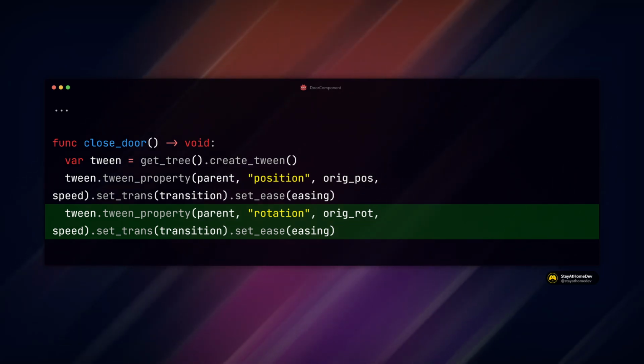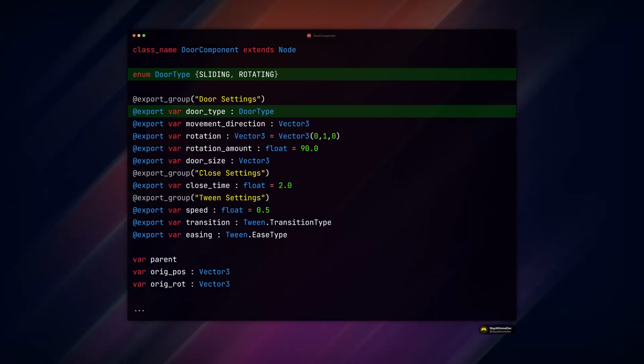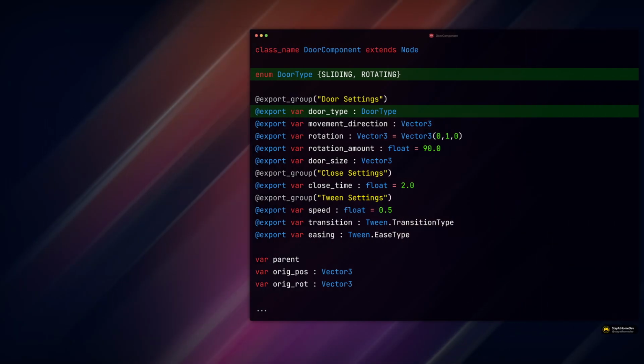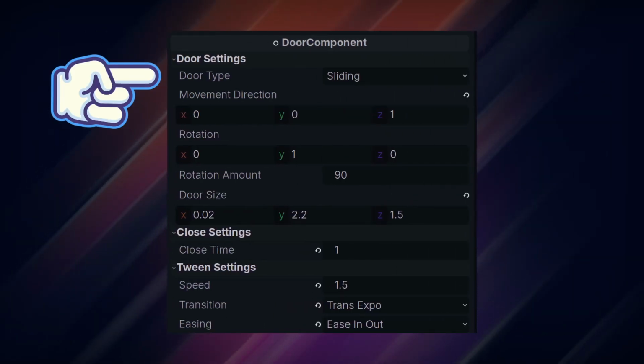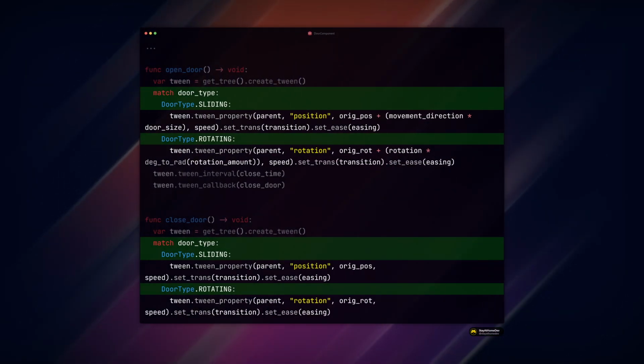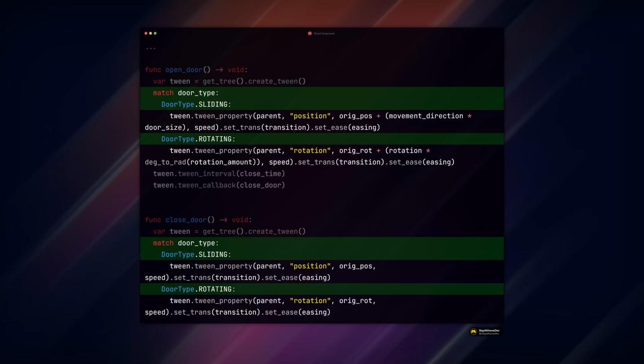Optionally, to separate our sliding door and rotating door types, we can add an enumeration at the very top for door type with the types sliding and rotating. Then add an export variable for our door type enumeration so we can select the type in our inspector. In the open door and close door functions, we use a match case for our door type variable, using each of the enumeration types. If sliding, we run the position tween. If rotating, we run the rotation tween.